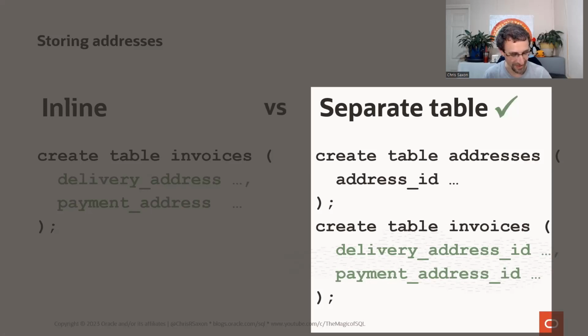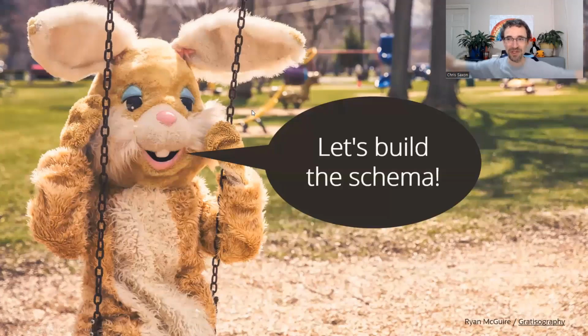92% of you went for that. Very, very clear winner there. Alrighty then, let me stop sharing that and let us actually build the schema.